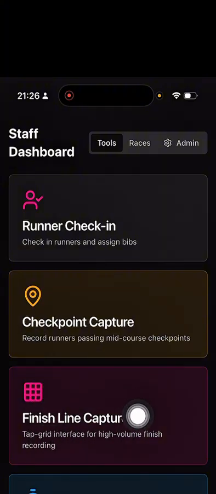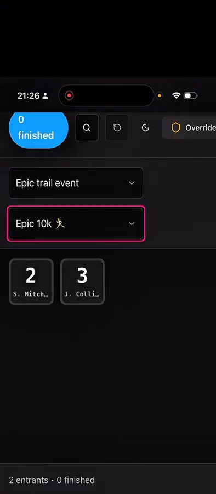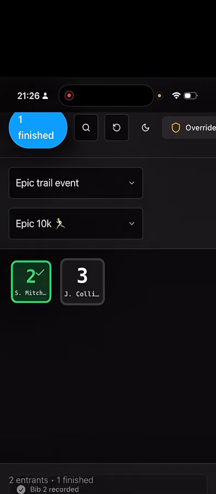So there's 2 ways to capture your runners. There's a manual input, and then there's a tap grid interface, which is the most preferable. So we're going to get ready for our first runners to come through the finish line. And here are 2 starters. We're going to pick this runner here.